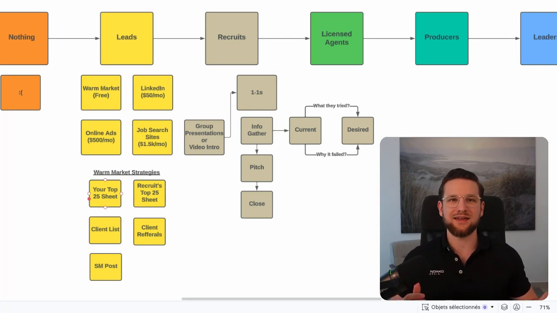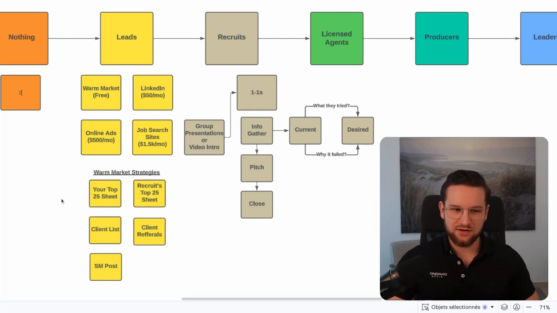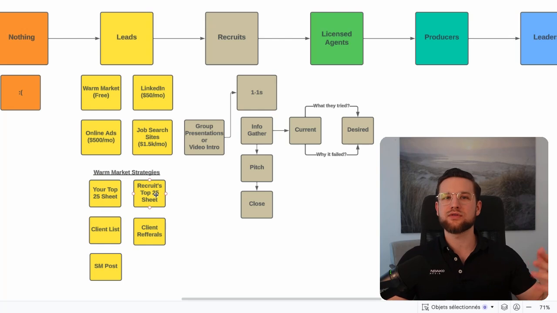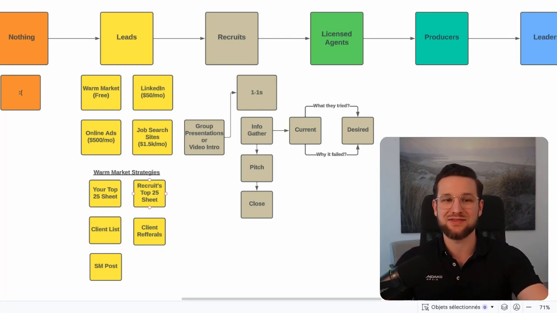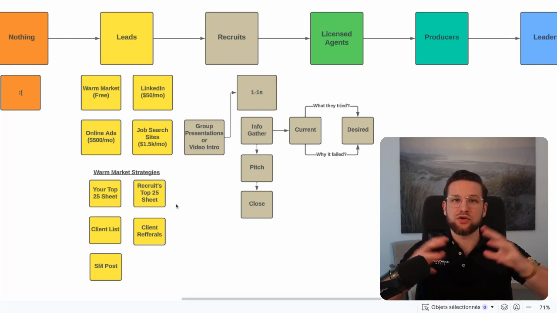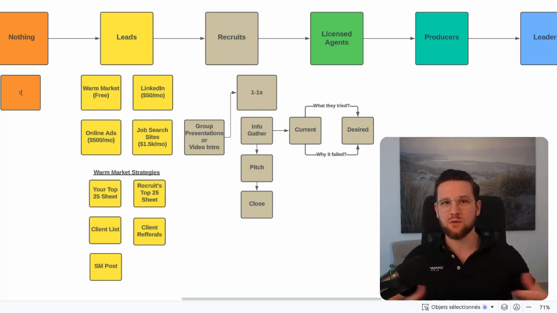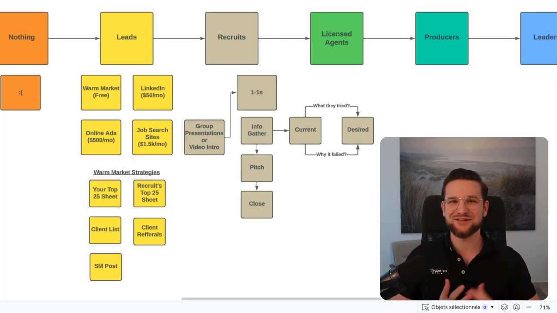Now you might be thinking, hey, I've already done that years ago. I've already exhausted my warm market. Well, here's what you can do. Let's say you got one, two, three, four, 5 recruits on your team. You can do the same exercise with them and expand your warm market through your recruits' warm market. This is called network marketing, right? So you can also do that for recruiting, not only for selling insurance.